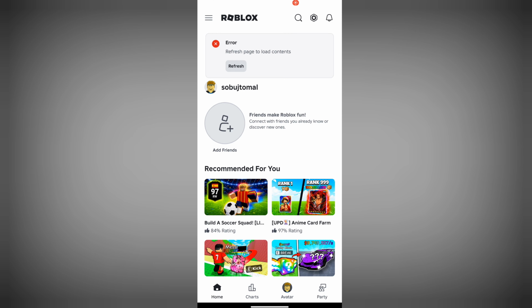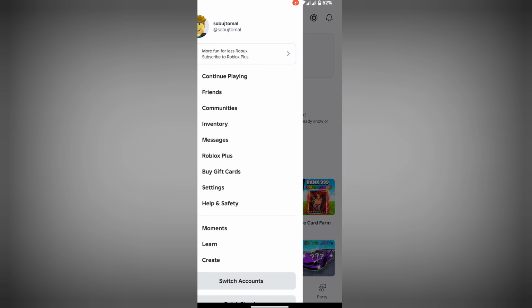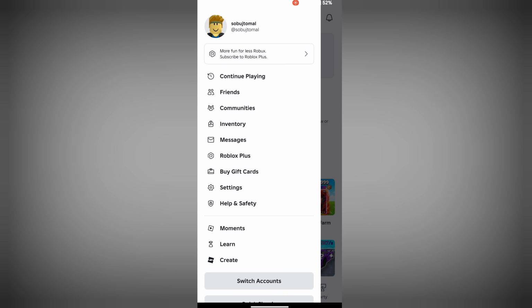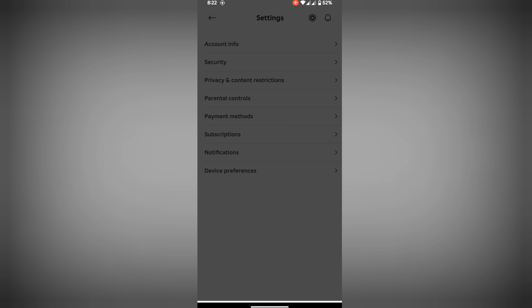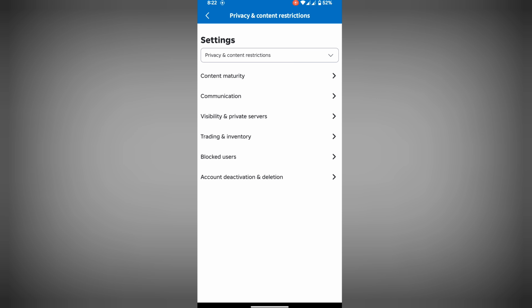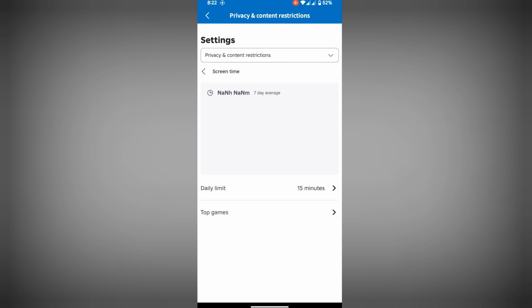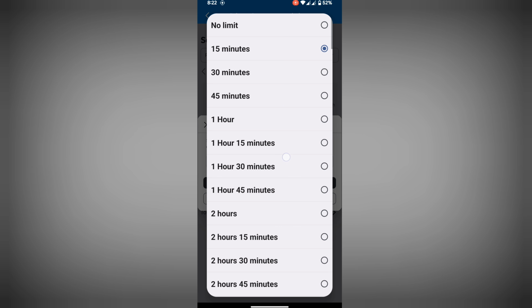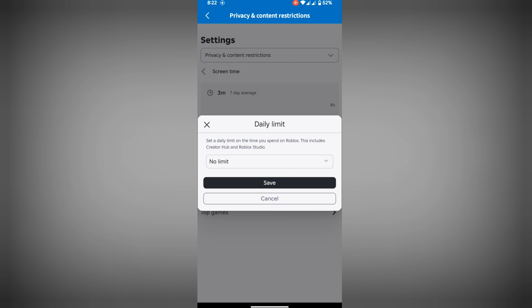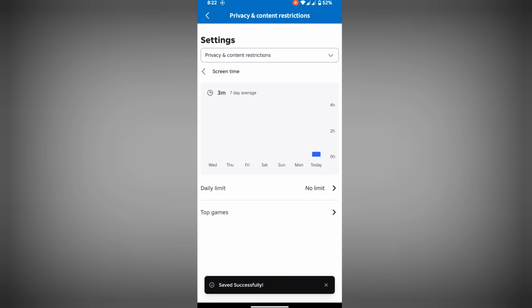If you want to fix this problem permanently, then click on the three lines, then click on Settings, then click on Privacy and Content Restriction, then click on Screen Time, then click on Daily Limit, then tap on here. You can set no limit, then save. Now I hope that this method fixes the screen time limit reached problem.